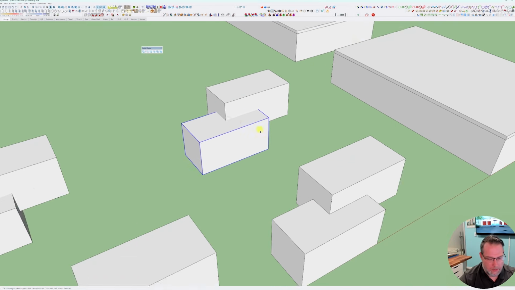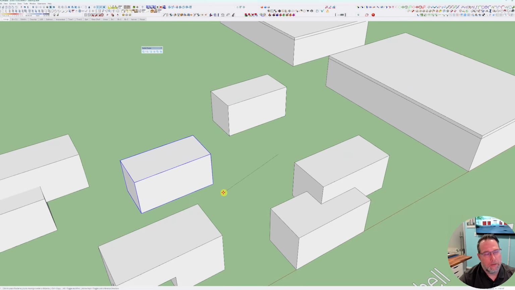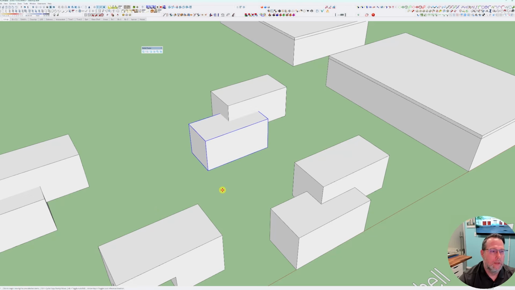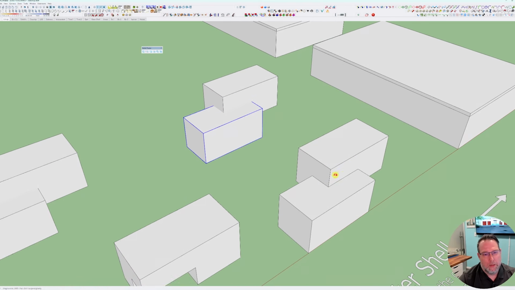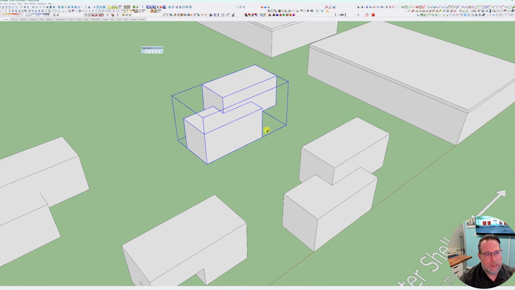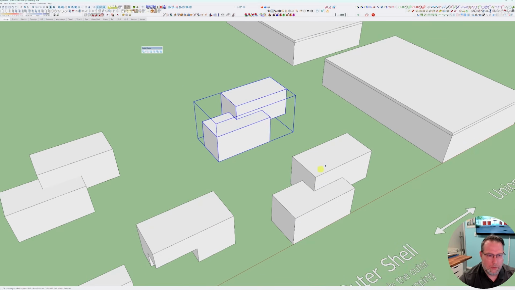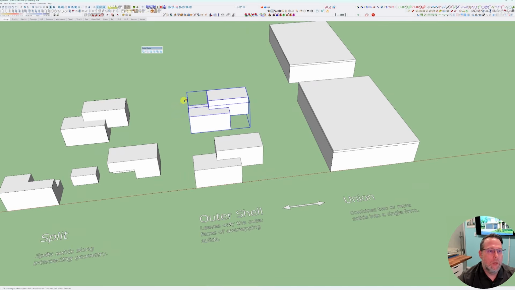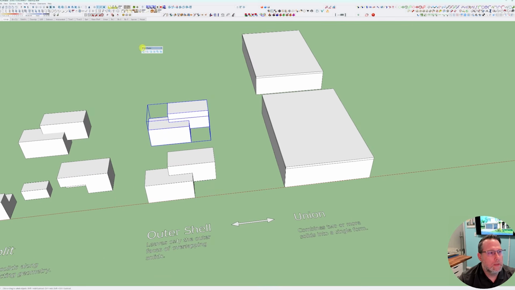versus here this is uninteracted geometry. So you can see the difference. Now if I select both and then do outer shell, it does the same thing. So again, this is one where you can go click click or just select everything that you want to join together. So now let's get into union, which is going to be this third icon here.